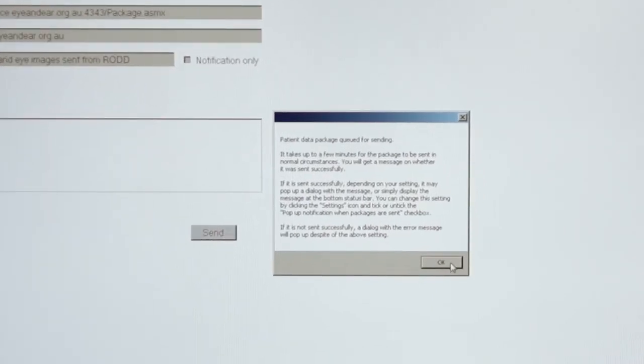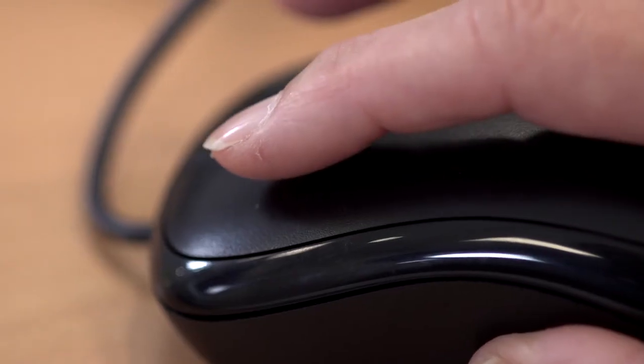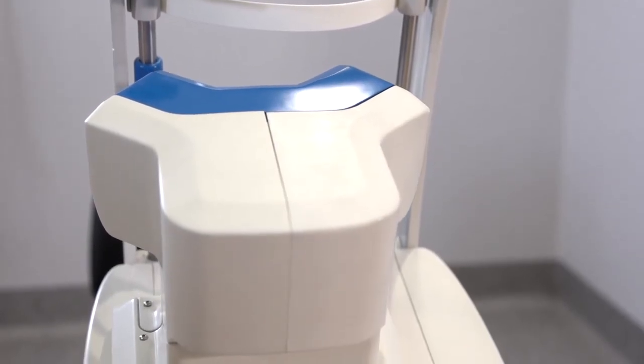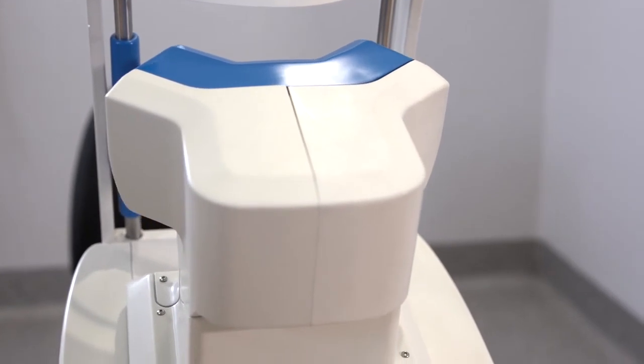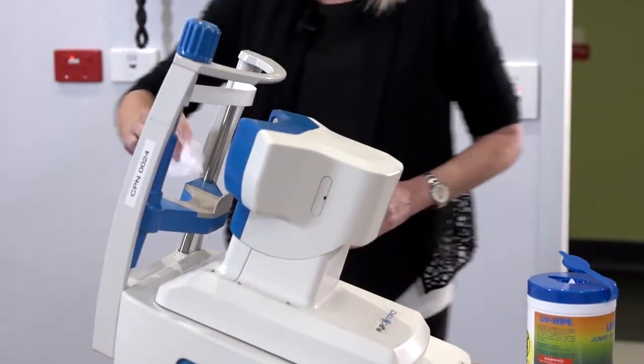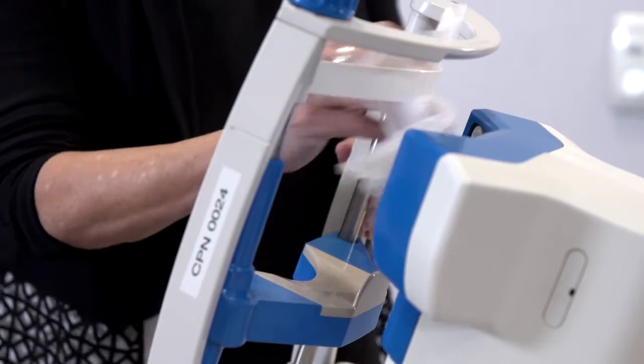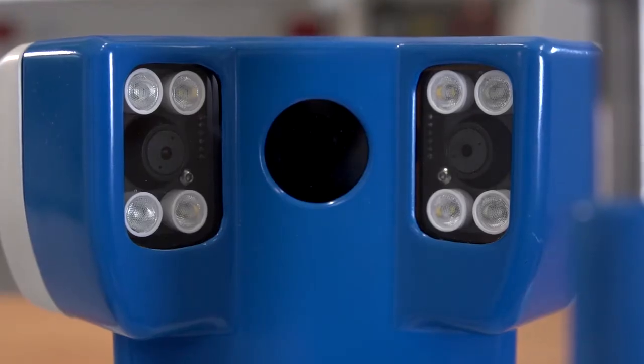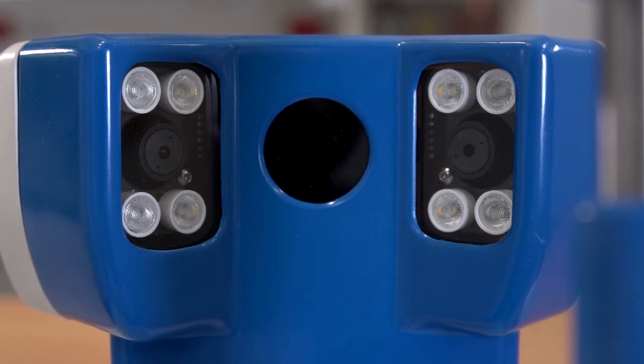A confirmation that the information has been sent successfully will appear. If for any reason the package does not send, the device will store the information and send it as soon as it is able. Wipe the chin rest and forehead strap over with alcohol wipes between each patient. Never use alcohol wipes on the camera lenses.